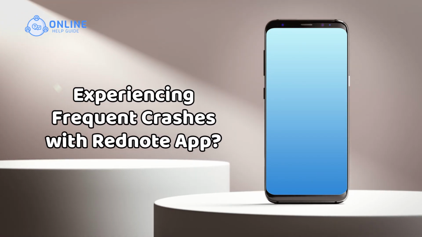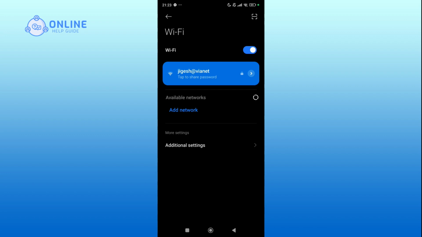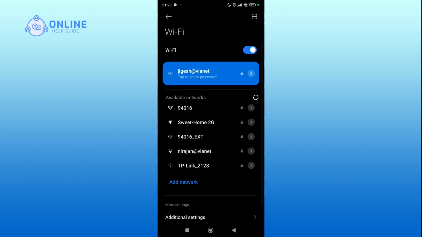If you are experiencing frequent crashes with the REDnote app, open the settings and click on the Wi-Fi. Ensure you are connected to a stable Wi-Fi or mobile data. Toggle it off and on.